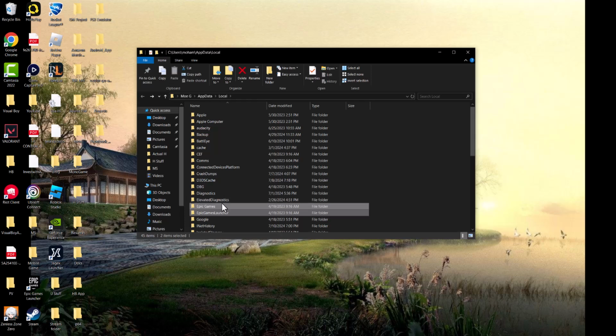These two folders, you want to delete these two folders, restart your PC, relaunch the Epic Games Launcher. These are basically going to refill back in, but your error will not persist any longer and you should be good to go. So yeah, that's basically it.